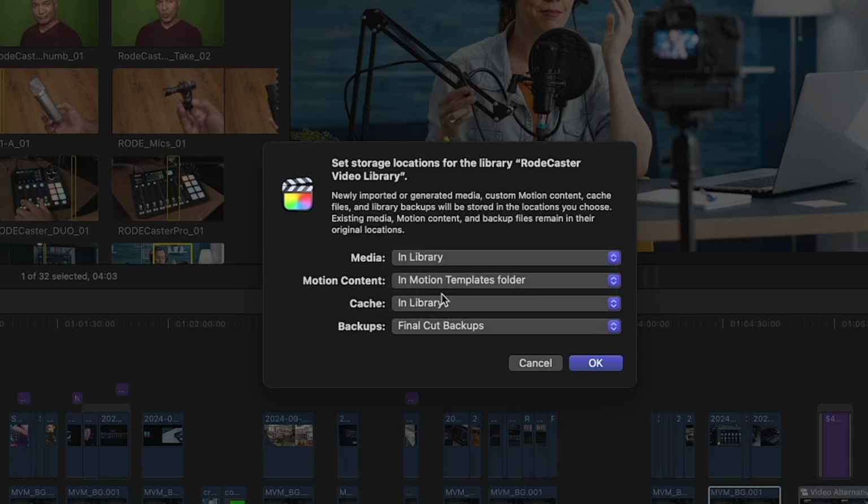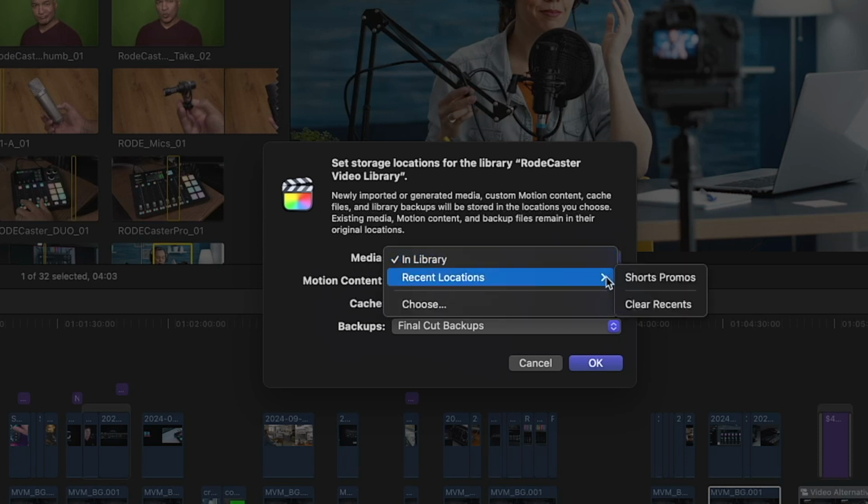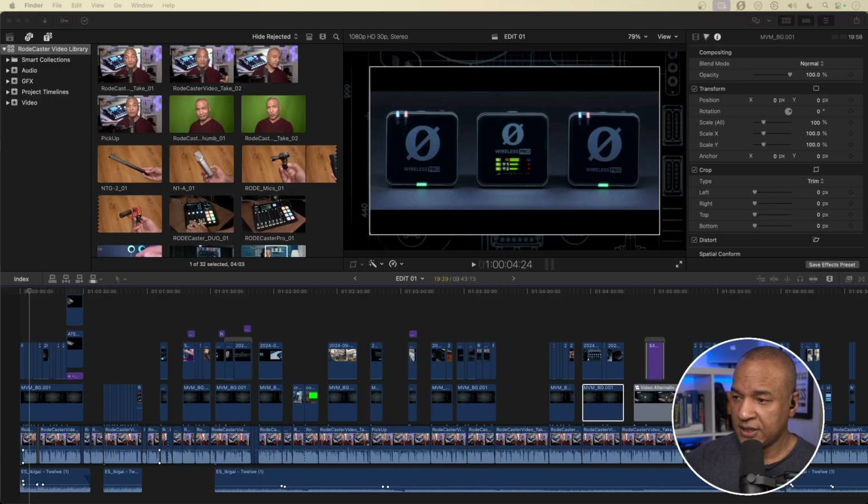This motion content is for Motion, Apple Motion, their animation program, if you're bringing in motion files and stuff like that. Your cache is like your render files, and usually you want to keep that in the library. And then Final Cut Pro backups. That's one great thing about Final Cut Pro: it actually backs up your library in case something happens. But you can choose a different location for your media, because I just want to show you what it looks like to have external media.